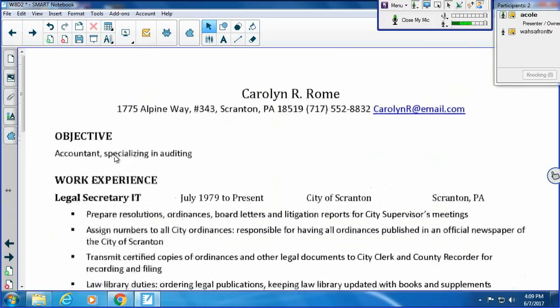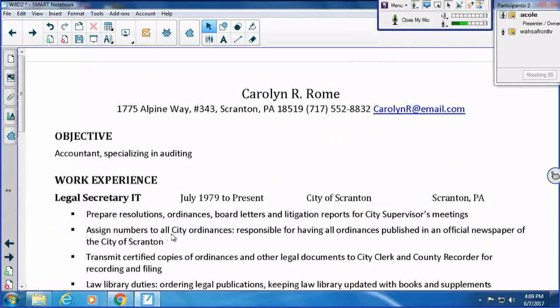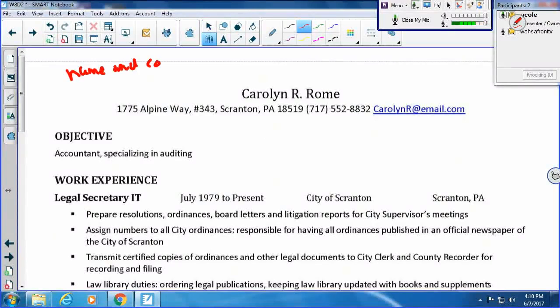All right, so I thought I was going to go through all three. No, I guess I'm doing one at a time. Okay, that's fine. So this is an example of a chronological resume. And there are a few common areas with resumes. You'll always see the person's name and contact information at the top. So you've got name and contact information always first.